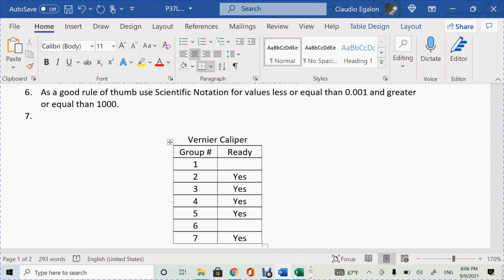Okay, only three? Look around for who has the other three diameters, the other different diameters.